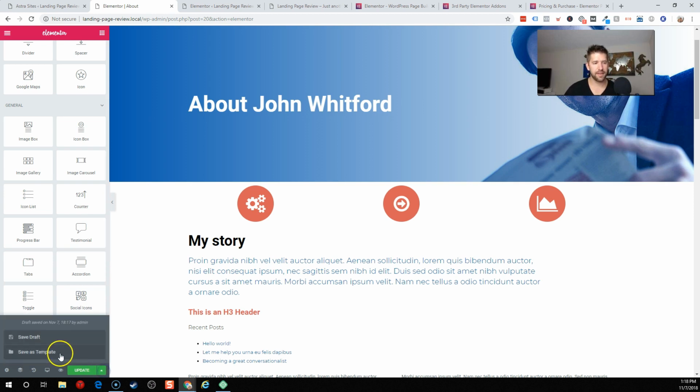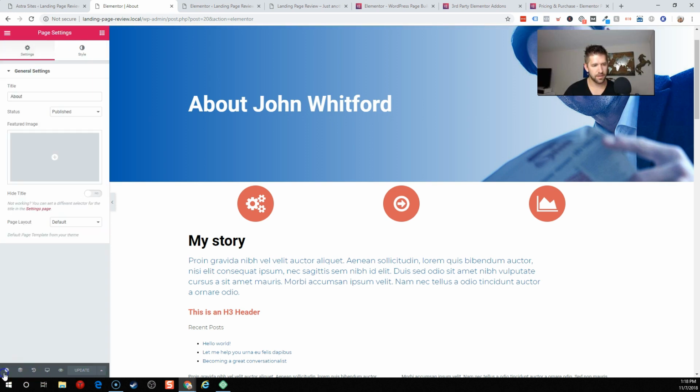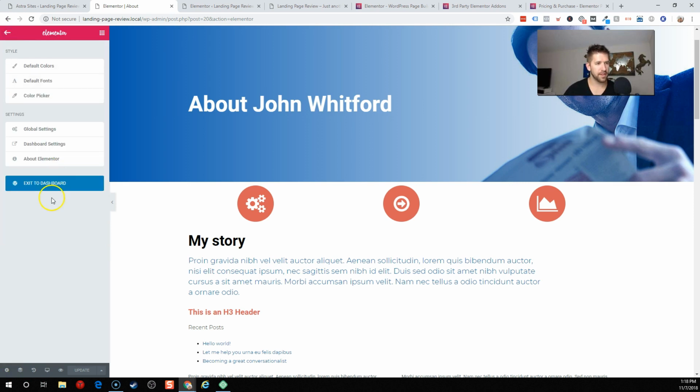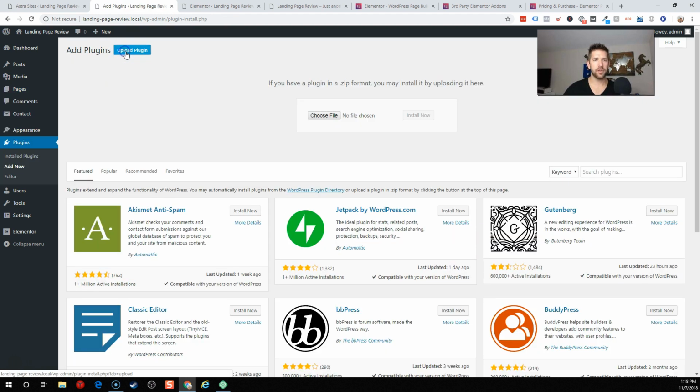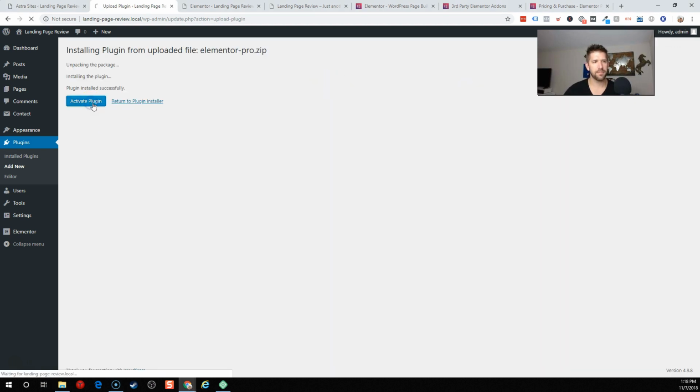So to do that, we're going to save and exit. Let's update. And this is me being a newbie. There's exit to dashboard. Now let's go ahead into our plugins, and I'll add a new plugin. And I'm going to upload the Elementor Pro. All right, and we'll activate.